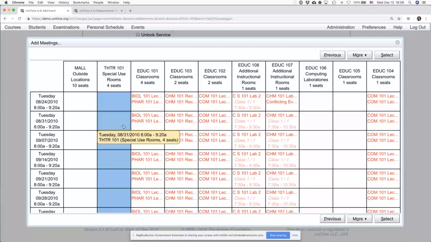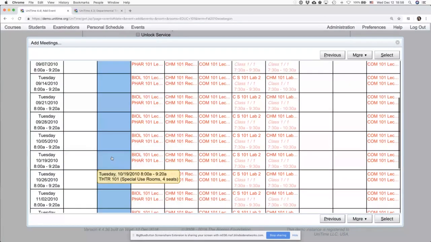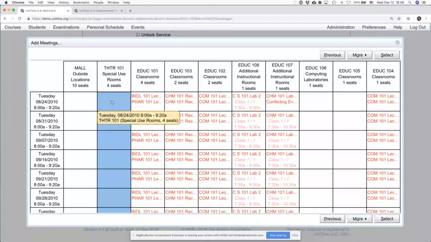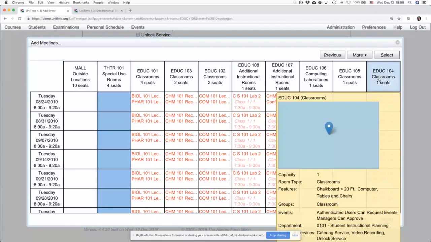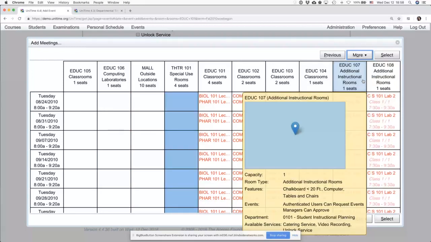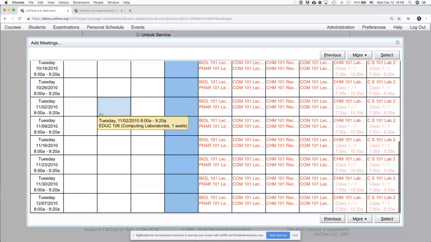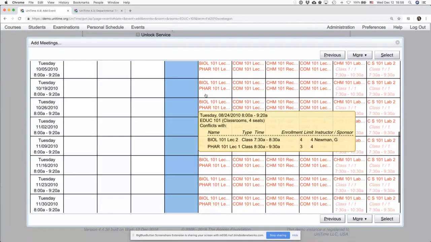So if I select a room and some of the slots have some classes or some other events in them already, it would not allow me to select those. One neat function in here is also that, as I'm looking at that, I can sort them by name, by availability. So it would show me the Tuesdays that have the most rooms available first. Those other ones would come later.